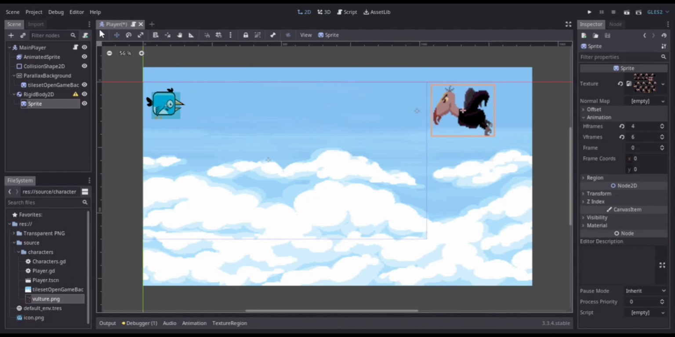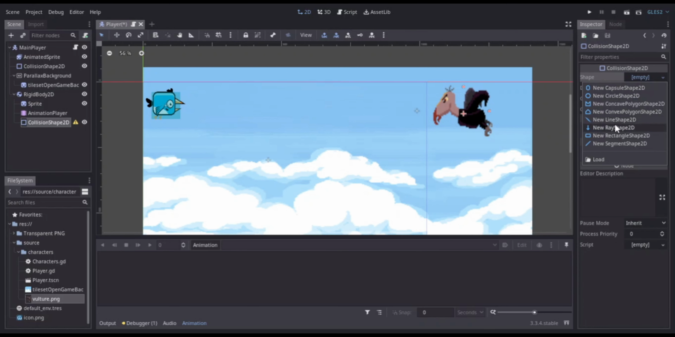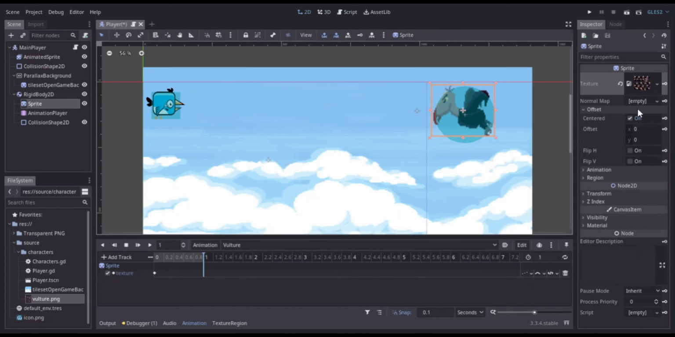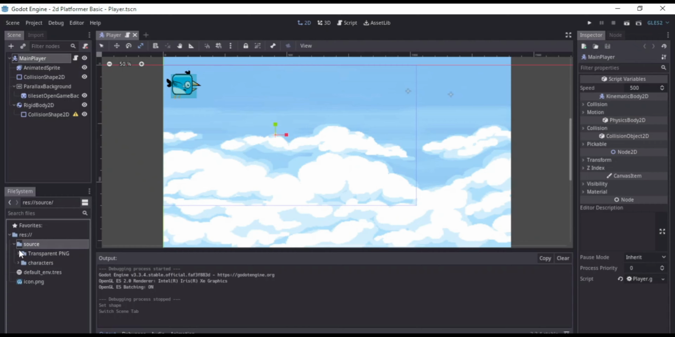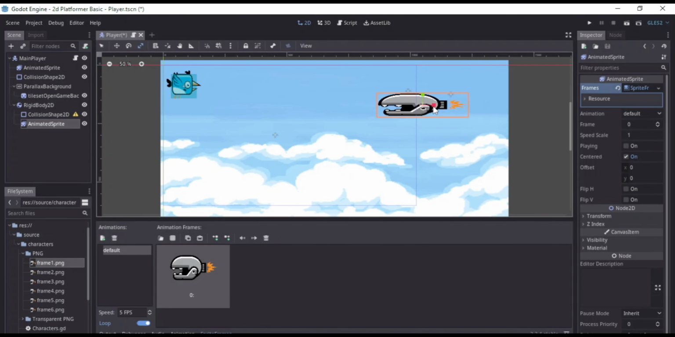Then I tried out vultures. Didn't like the vultures because it was a sprite sheet. Nothing wrong with sprite sheets, but it wasn't my thing. So then I just picked up like a generic enemy rocket thing or whatever. And then I put it in animated sprite, made some sprite frames, and voila, it looks nice.